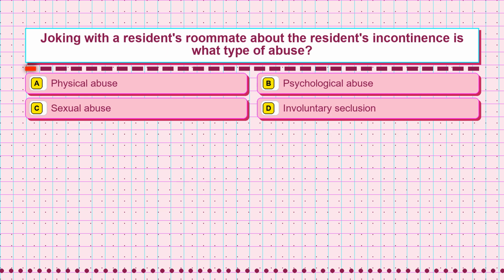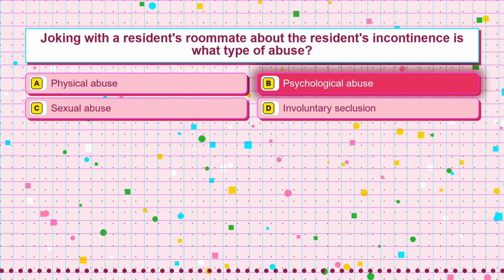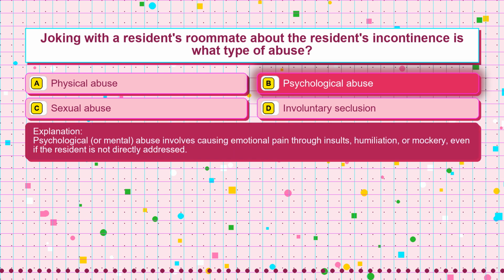Question 35. Joking with a resident's roommate about the resident's incontinence is what type of abuse? Option A, physical abuse. Option B, psychological abuse. Option C, sexual abuse. Option D, involuntary seclusion. The correct answer is option B, psychological abuse. Psychological, or mental, abuse involves causing emotional pain through insults, humiliation, or mockery, even if the resident is not directly addressed.